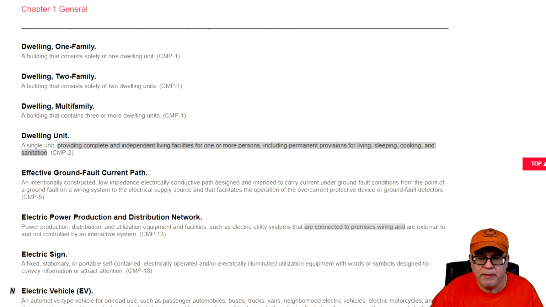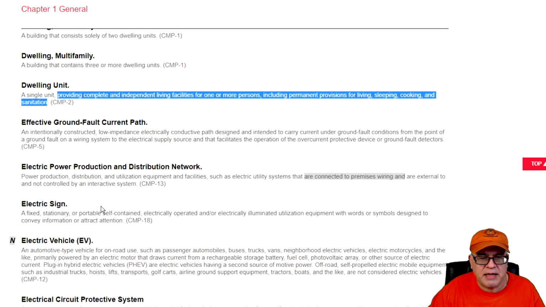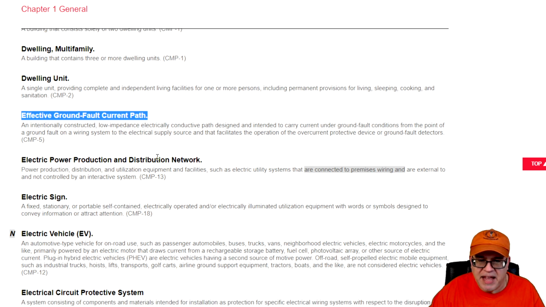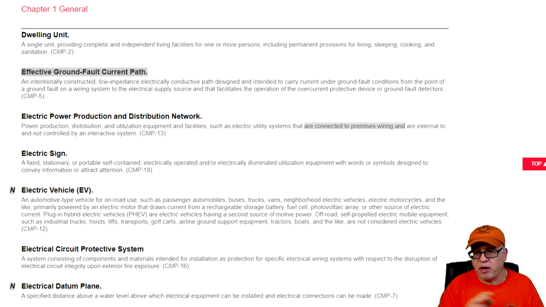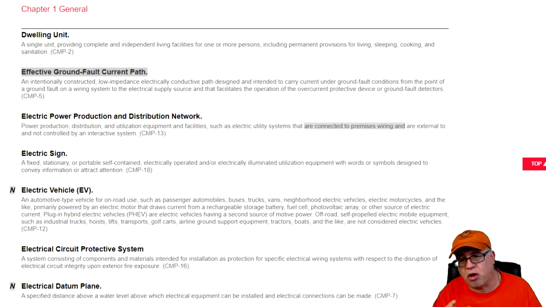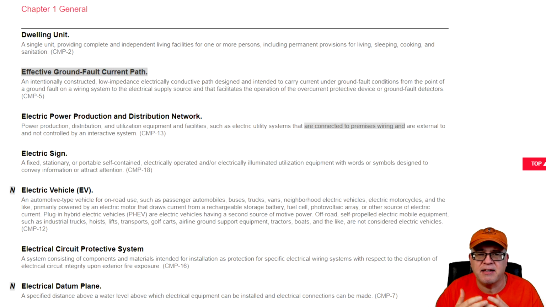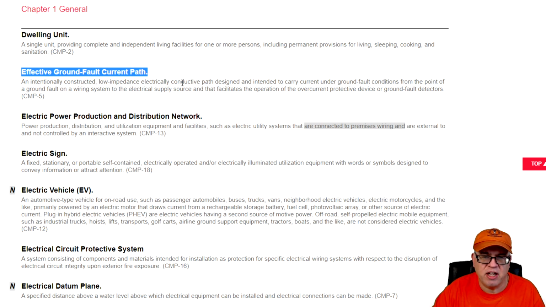So that's important. The next thing we look at is what's called an effective ground fault current path. That is why we're tying all metal parts together. That's why we're making sure that the equipment grounding conductors are installed correctly, all of that, because we're trying to create an effective ground fault current path in order to facilitate the operation of an overcurrent protective device. And that's basically, in a nutshell, what it says.